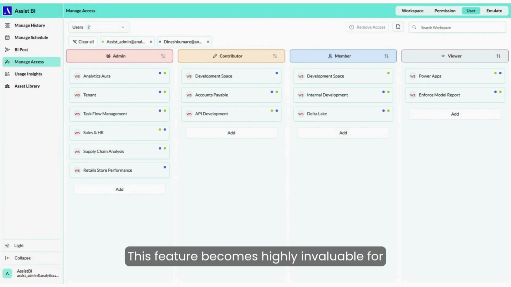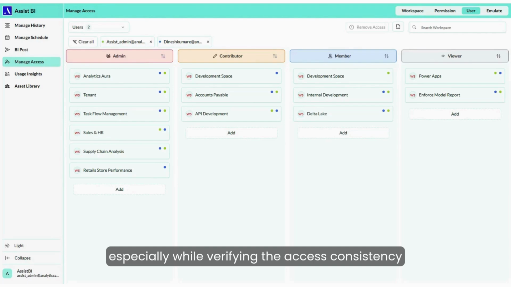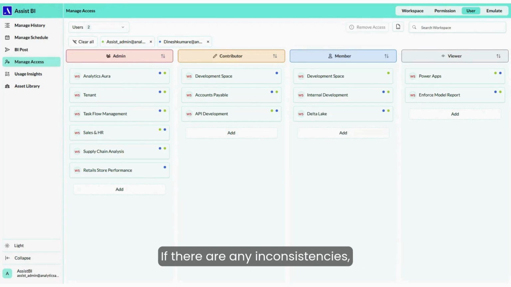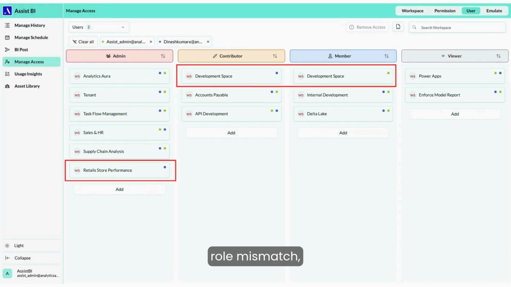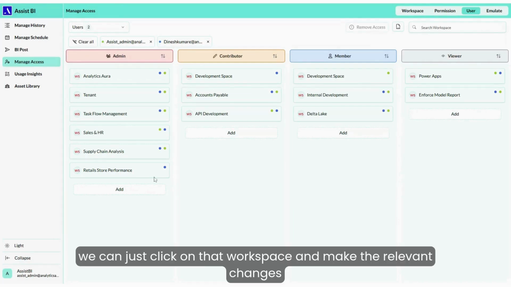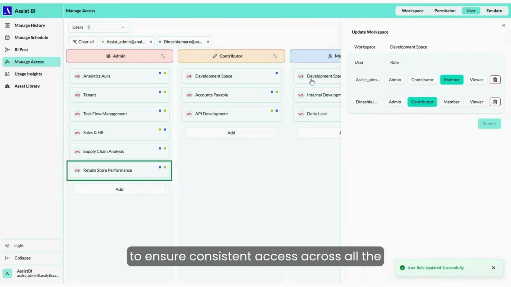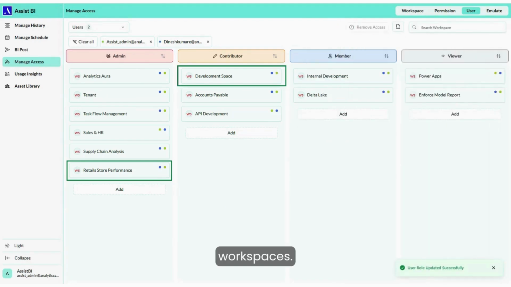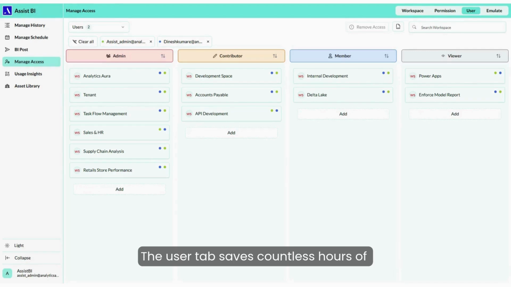This feature becomes highly invaluable for Power BI admins, especially while verifying the access consistency among members of the same team. If there are any inconsistencies, such as a workspace not being assigned to a user or a role mismatch, we can just click on that workspace and make the relevant changes to ensure consistent access across all the workspaces. By making user role reviews and revisions this simple, the User tab saves countless hours of manual review for Power BI admins.